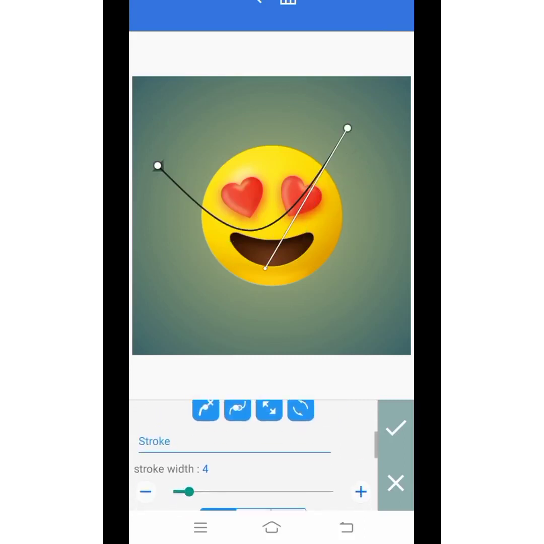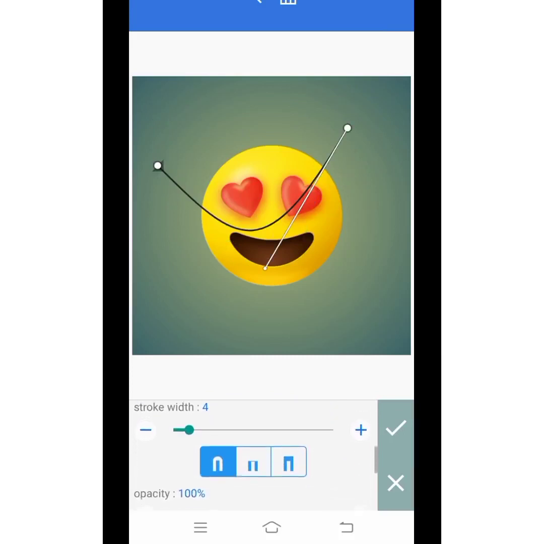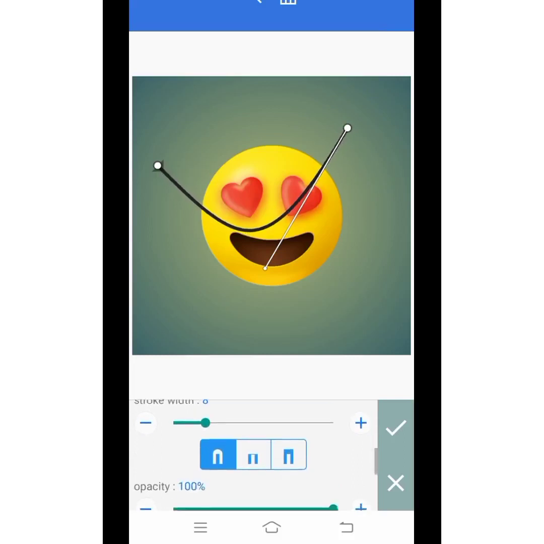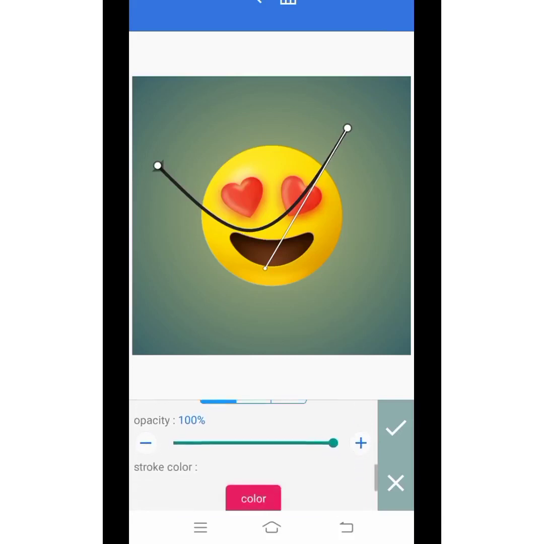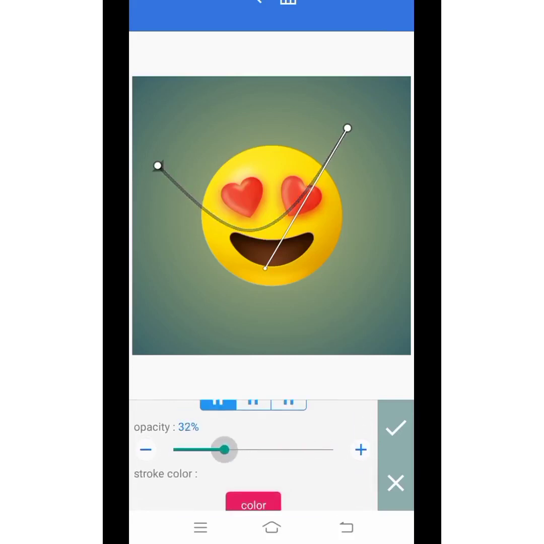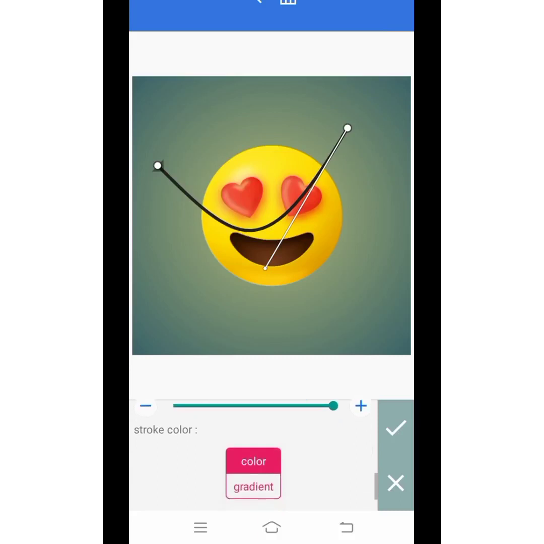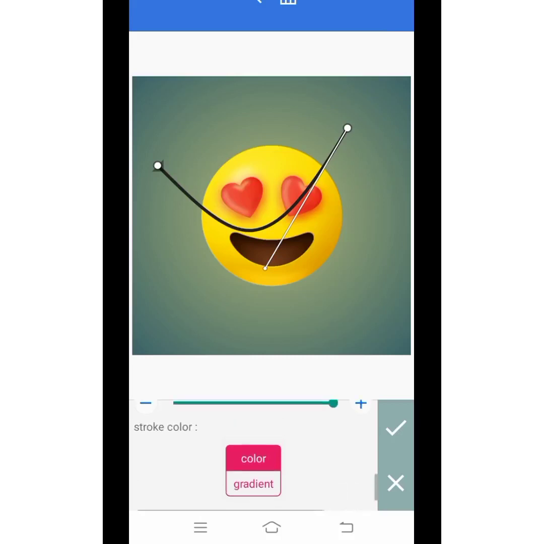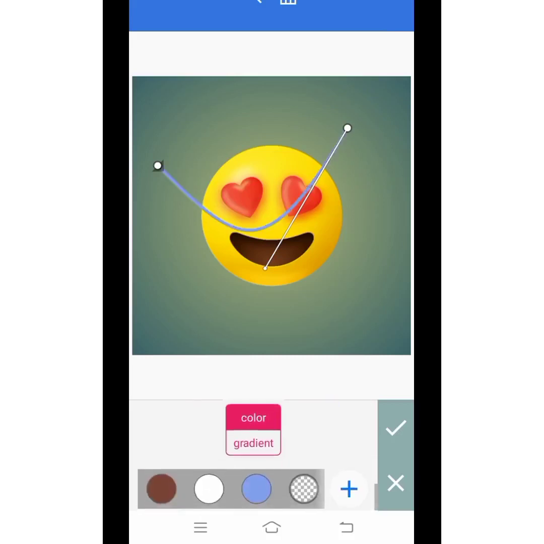Under stroke is the thickness of the line. Look at it, as I increase the stroke width, the line becomes thickened. Stroke is the thickness of the line. And opacity here, you know what opacity means, how visible it is. Now the color of the stroke, you can color the stroke. You can give it any color.